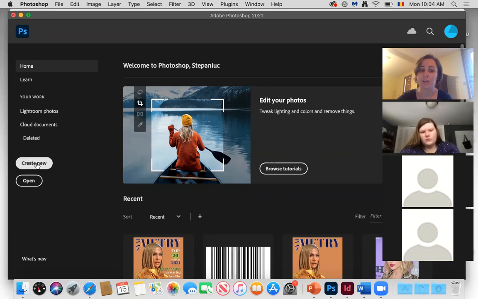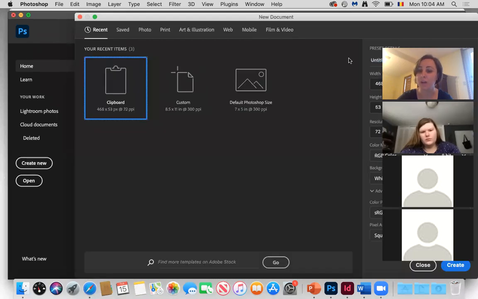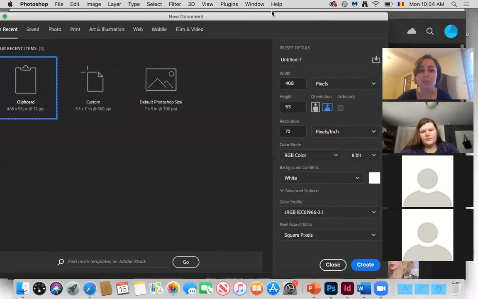Let's say create new right here, or File, New, and then let's give directions to this document. So since this is a CD cover, usually the size of a CD cover is a perfect square of 5 by 5. So the width is going to be 5 inches and the height is going to be 5 inches.